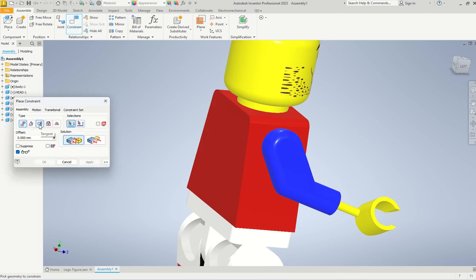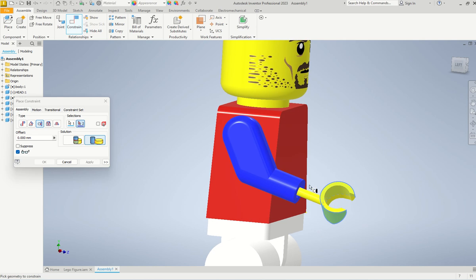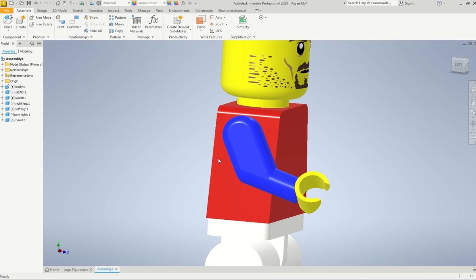We'll add one more constraint to that hand, and this time we're going to select a tangent constraint. So click tangent, okay, so constrain this curved surface, it's going to be a tangent to our flat surface there. Okay, basically meaning that curve at one point will touch that flat surface, and then we're going to click apply, and we'll close that there. You find the hand is now part of the arm there.